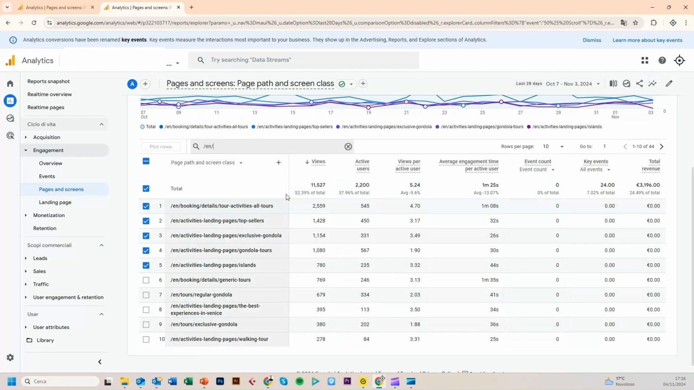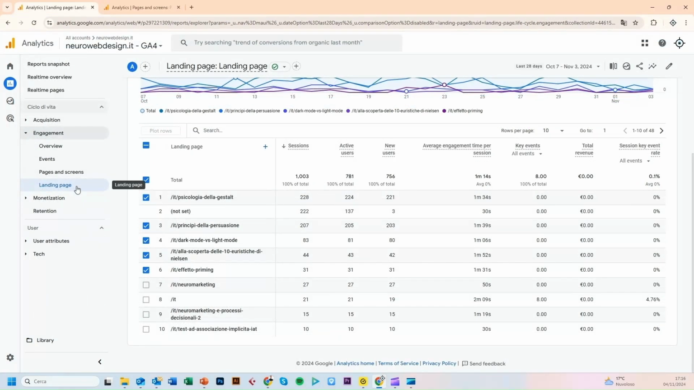The third part of the engagement section is the landing page section. Landing pages are the pages users arrived at when they first accessed the site. This subsection is crucial for understanding the effectiveness of key entry points. In the landing page section, we have all the metrics we have already viewed in the pages and screens section.